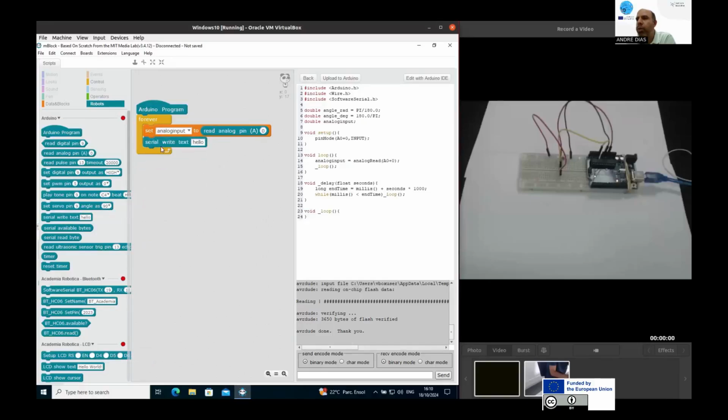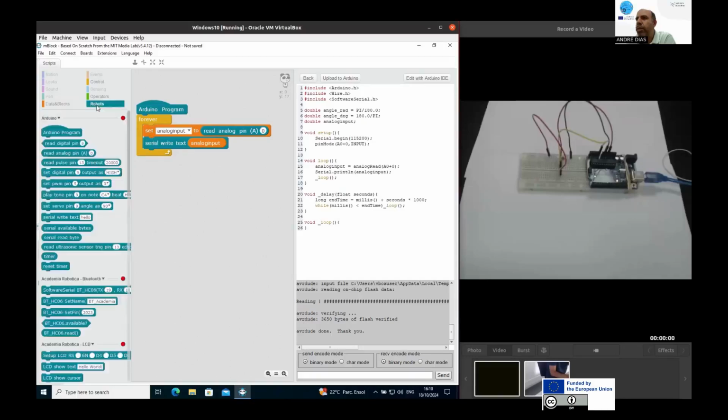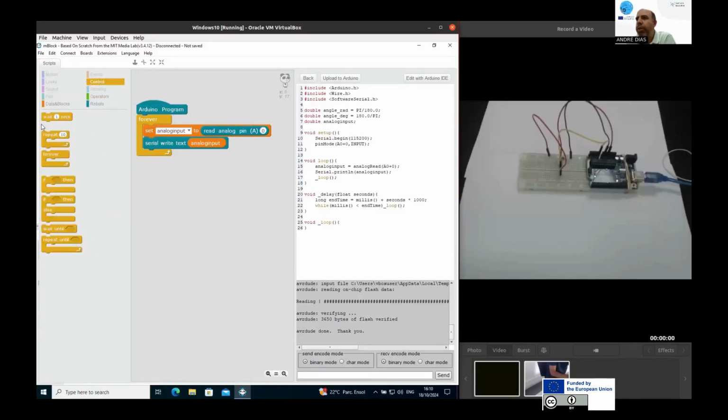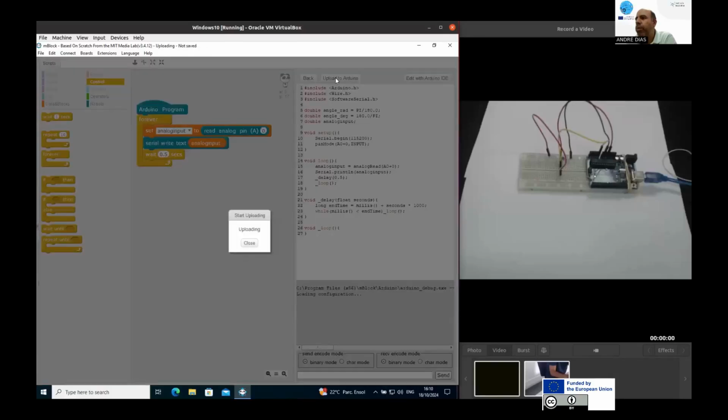After, you want to provide the output with serial write text, and to make sure that we are able to read the information, I'm going to add here a delay in order to make sure that we are able to change the value and see the impact. So next step, connect and upload to Arduino.